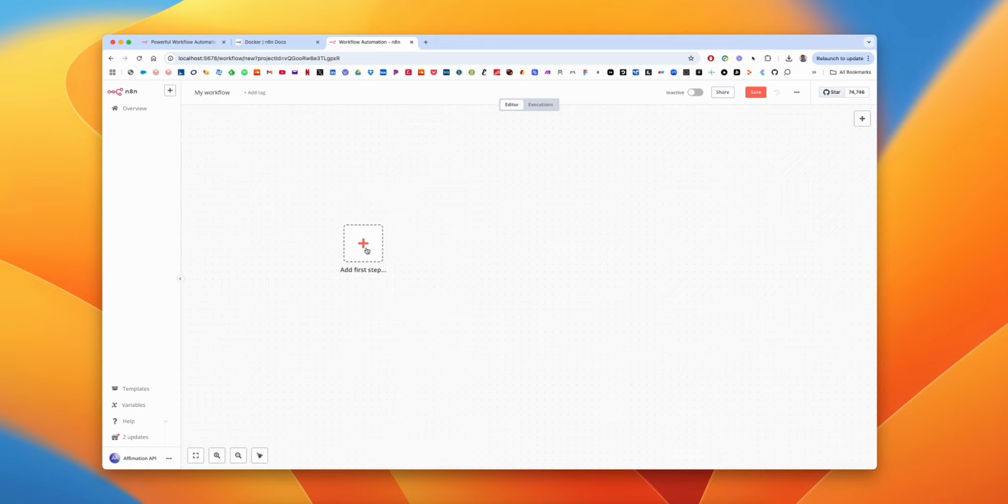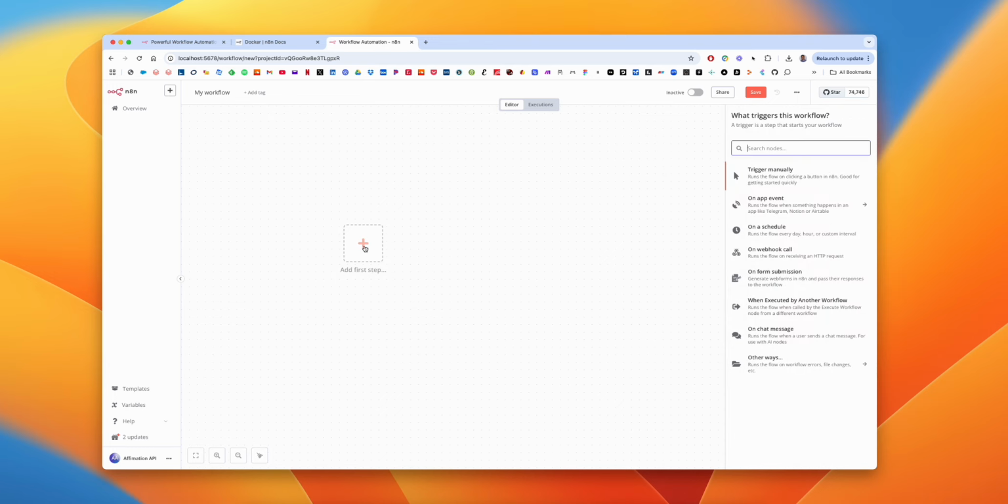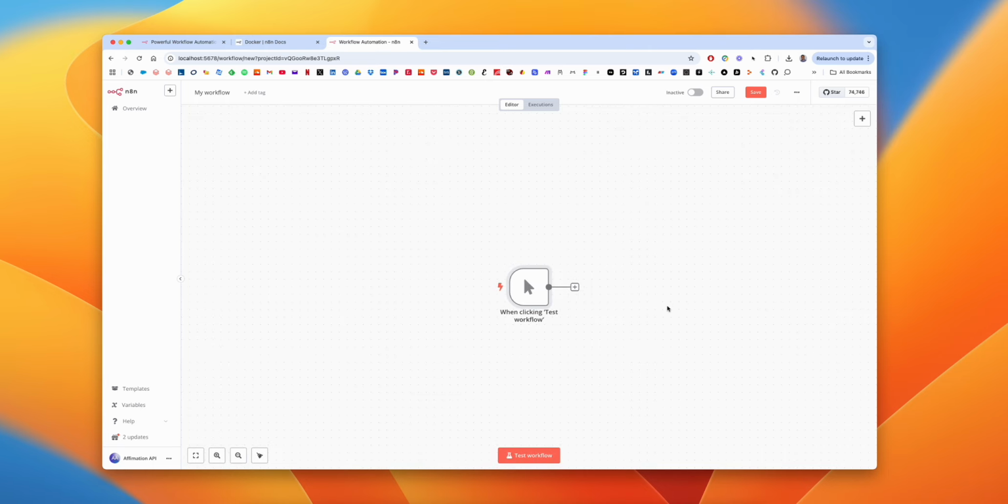The very first step that we have to add is a trigger. Since this is a demo, we will be triggering it manually, but you could hook it up to a webhook, or you could connect it to Google Sheets, and if there is a change in Google Sheets, then the workflow gets triggered. Or you could have a chat message coming in this way. In our case, we are just going to trigger it manually right now.